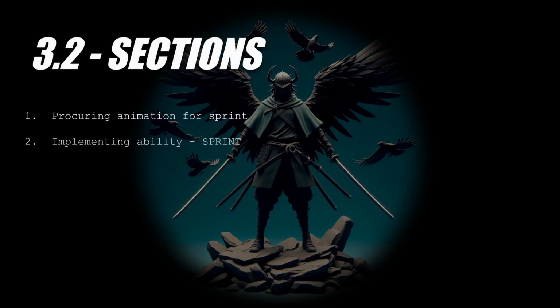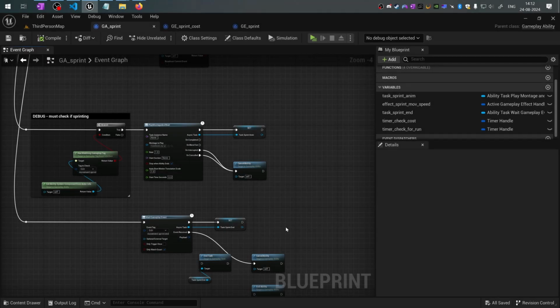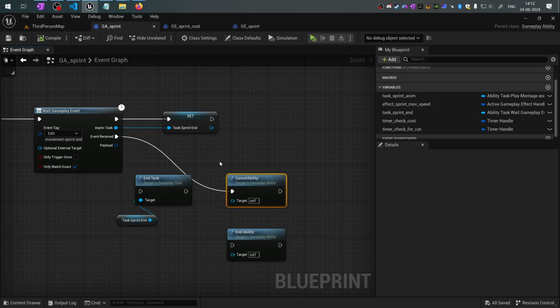So in this manner, we've been able to implement the sprint ability. Let me summarize the steps in reverse. We recently debugged our code. We tried to resolve the bug where the anim montage was playing even if the sprint ability ended. This was done by using the cancel ability method in the wait gameplay events event received event listener. So whenever the sprint input key was released, this event received method was fired and the sprint ability was cancelled.